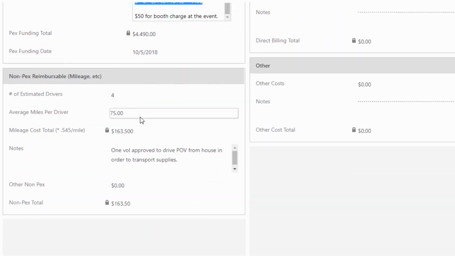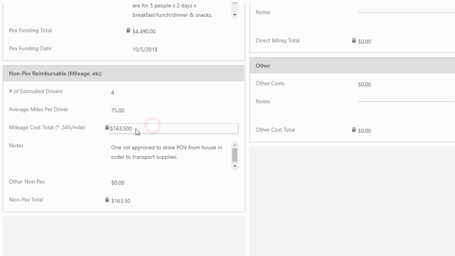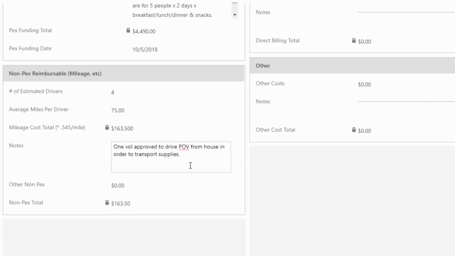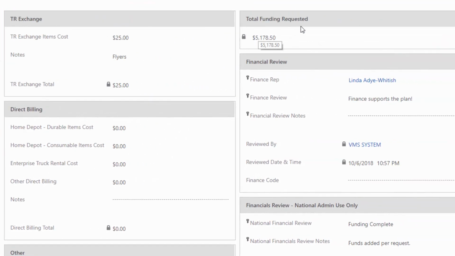We also have another section where we can have things like mileage or really anything else that's reimbursable. So this will do the basic calculation for you. It doesn't have to be exact because a lot of times people don't even put in for their mileage on the back end. And so we can put in an estimated number of people, how many miles, and then it's got a built-in calculation to multiply that by 0.545, and we arrive at an automatically calculated mileage cost. If there were anything else that was going to be reimbursed, we can add it here and of course put in the notes. Each section is subtotaled and the overall total goes into the total funding requested here on the upper right.